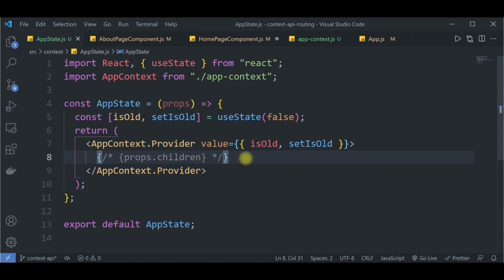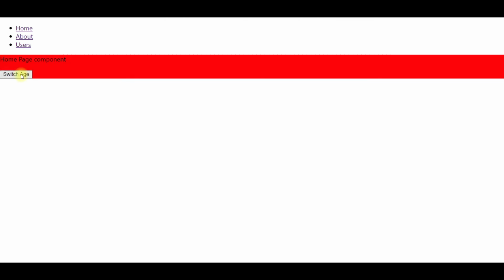So to have the children back, just remove the comments and save this, and back to the home page, we should see this button and we can switch the colors. So that is all for me concerning Context API.